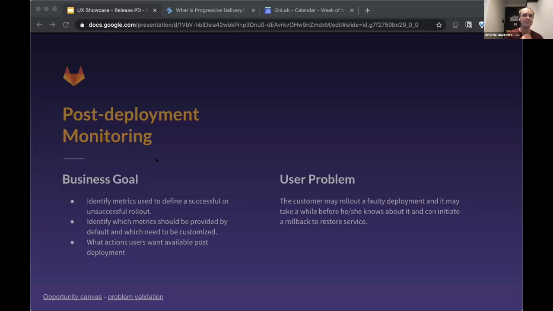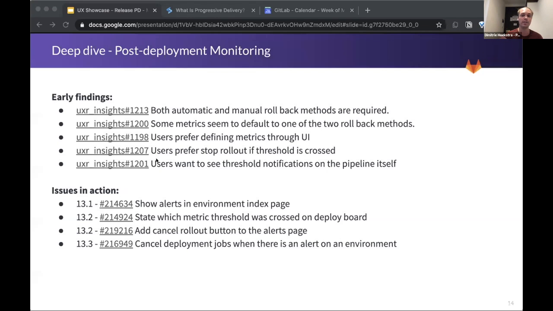So looking into what has gone on there, we have some early findings. It seems that both automatic and manual rollback methods are required, but for some metrics, users converge to one of the two methods. So there are some patterns that are starting to sprout up there.